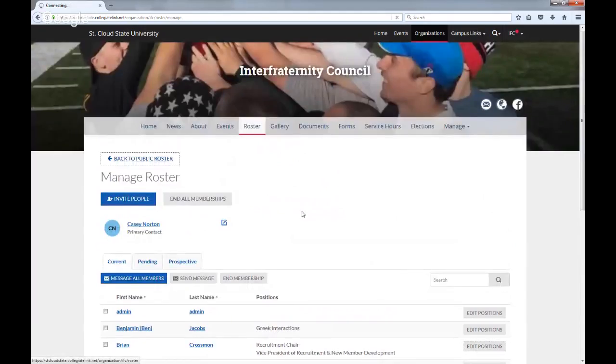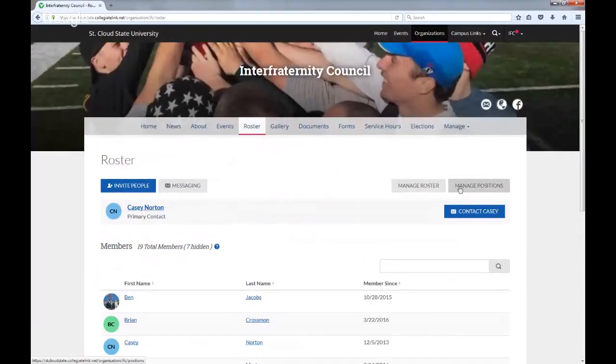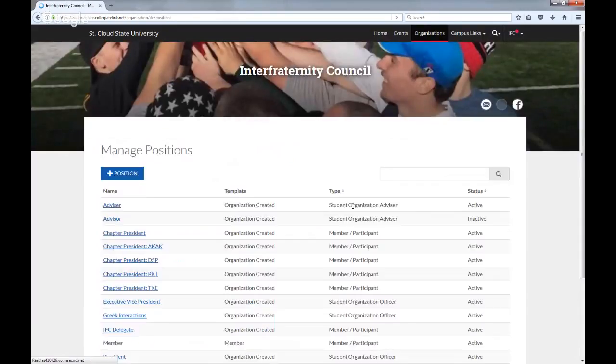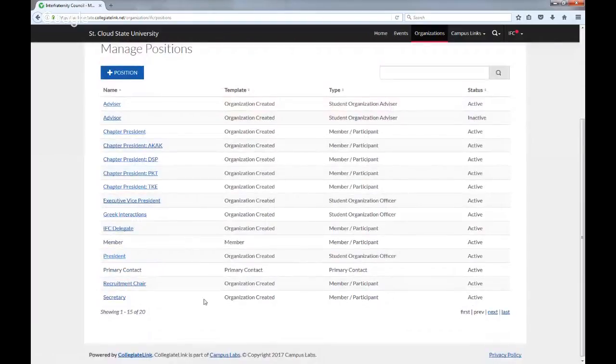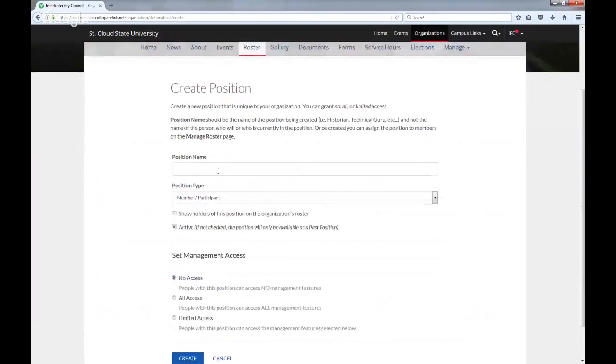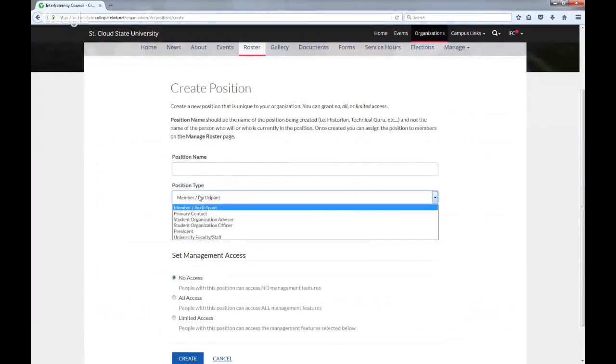If you go back to public roster, you can also manage positions. So here is where you're able to add new positions, or create different opportunities. If you have a new social media chair, you can add a position by clicking that position button, and you can type in the name of that position.